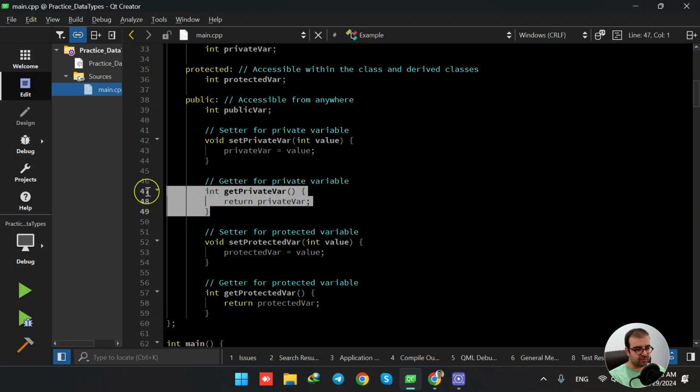And in order to show our private variable, we use a getter function. So we have getPrivateVar, which is of integer type, and it simply returns the already initialized value of the private variable.